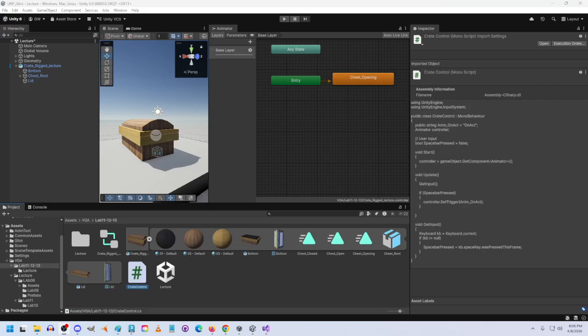Well, class, we're going to take a moment here. In this lab, we're going to basically take control of the crate, how it opens and closes.